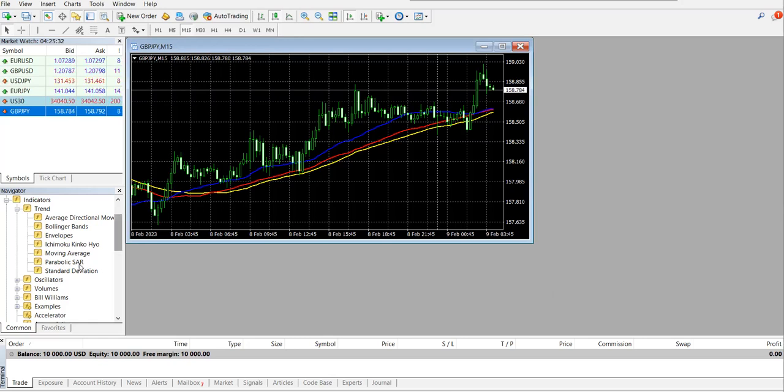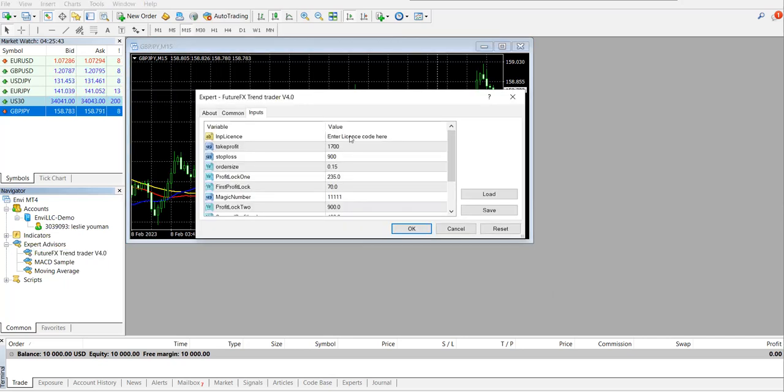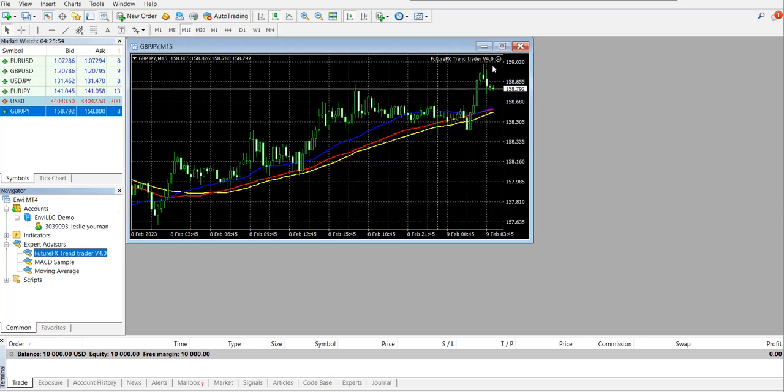Now I'm going to add the software to the chart. Get rid of the indicators, find the software, double click and just drag it on. I'm going to enter my license code. That's something that you will have received. And then I'm just going to click OK twice. And now I have the software on my chart.